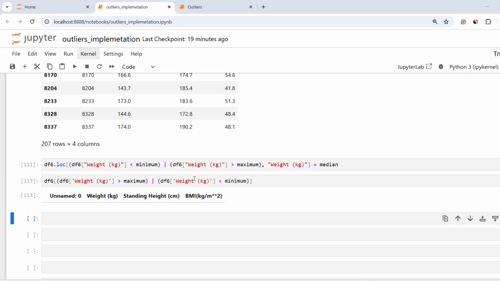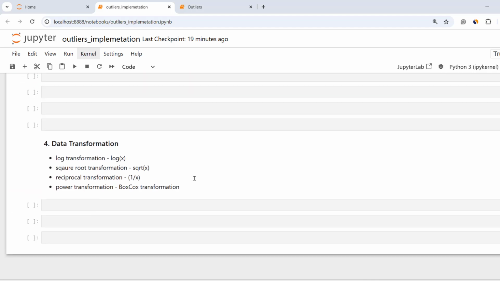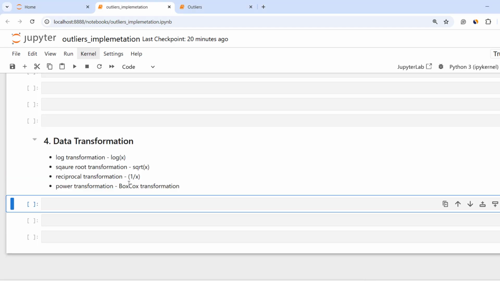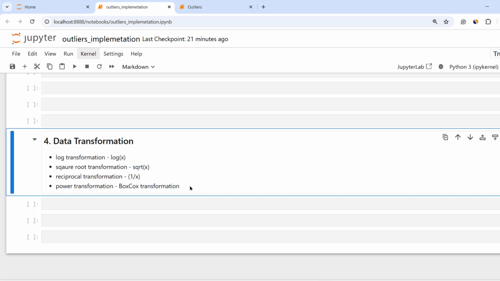Now let's move to our next and final method for outlier treatment, that is data transformation. When we do data transformation, it doesn't remove or cap the outliers. We are not going to remove, cap or impute the outliers, but our outliers will remain in the data set, while the effect of the outliers will be minimized. If our data distribution is not normal, like skewed, then after applying a transformation like log, reciprocal, square root, or these power transformations, the data distribution will more likely be normal.